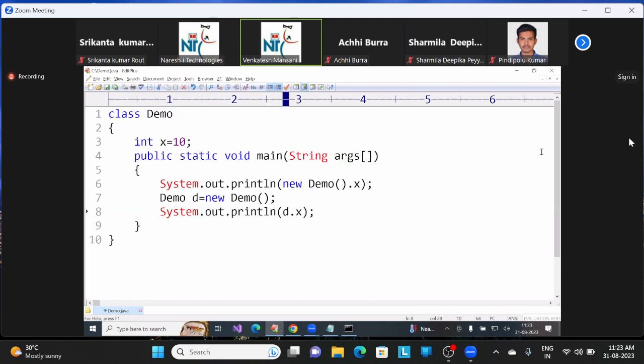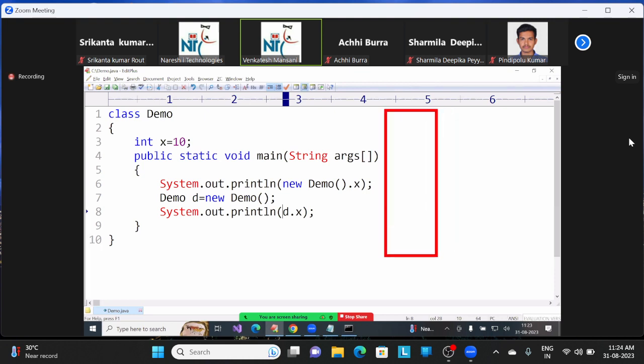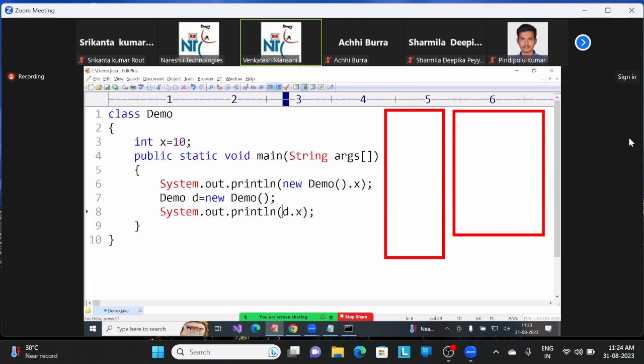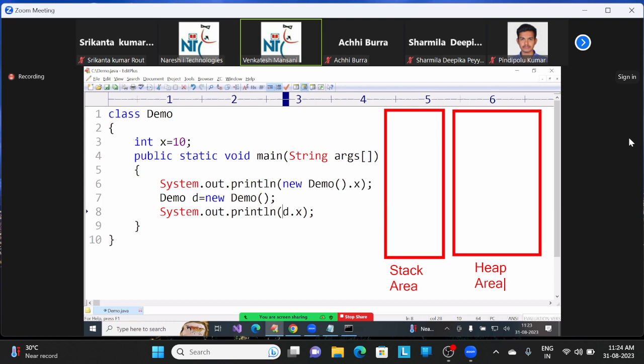I'll ask a question, give me the answer. In this program, how many objects are there? Two objects. How many references are there? One. What is the reference name? d. How many copies of x were created? Two copies. Okay, now carefully listen, I'll ask one question. Think yourself and give the answer. Stack area. Heap area.